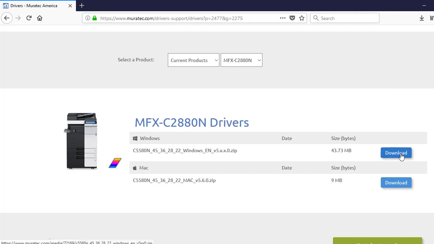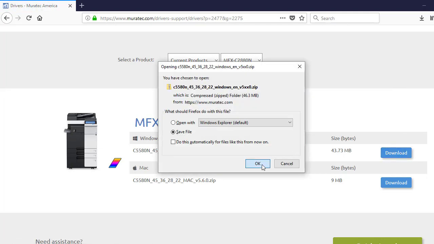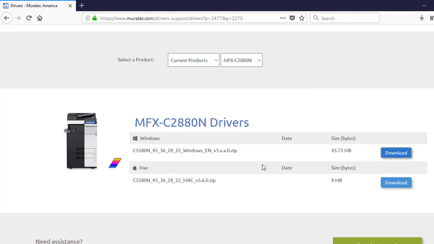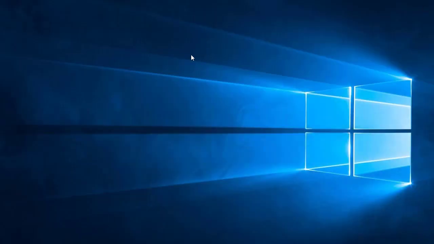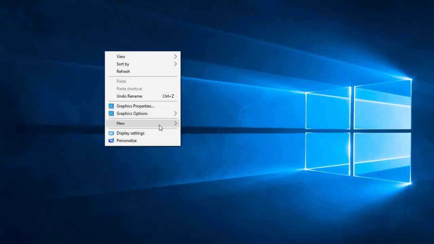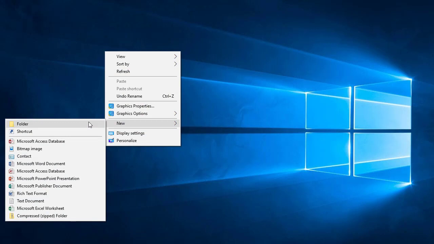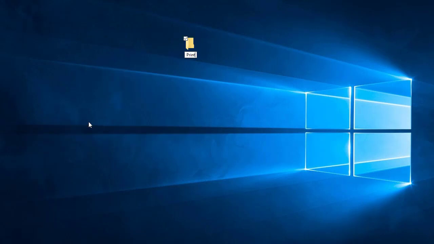Once our file starts to download, we'll just reduce our browser and right click on your desktop. We can see that our download has begun. You can name the folder whatever you like, but I like to name mine print driver. Click new folder, so that I know what folder I'm looking for once I extract the files. So we'll go back to our web browser.